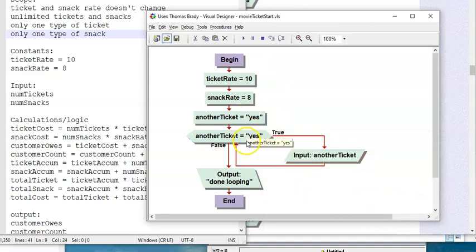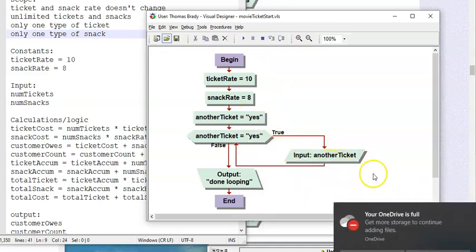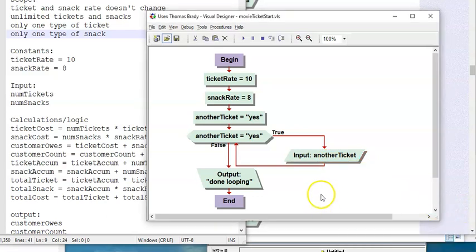All right, so this is how I'm going to get in. This is how I'm going to go out. And the last thing is, how do I know I'm out? And we use this done looping.